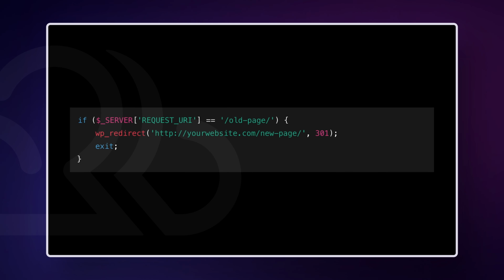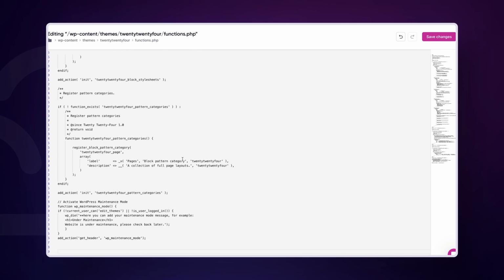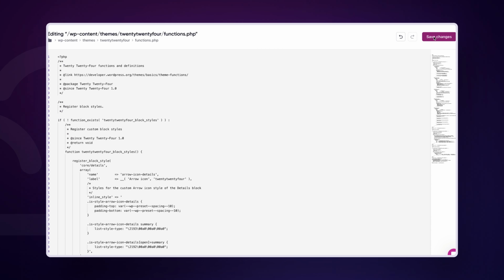Modify the old page and http yourwebsite.com page with the URLs you want to redirect from and to. Once you've made the changes, save the file and upload it back to the same directory, replacing the old functions.php file. This method provides more control, but be careful when editing core files to avoid any errors that could affect your site.